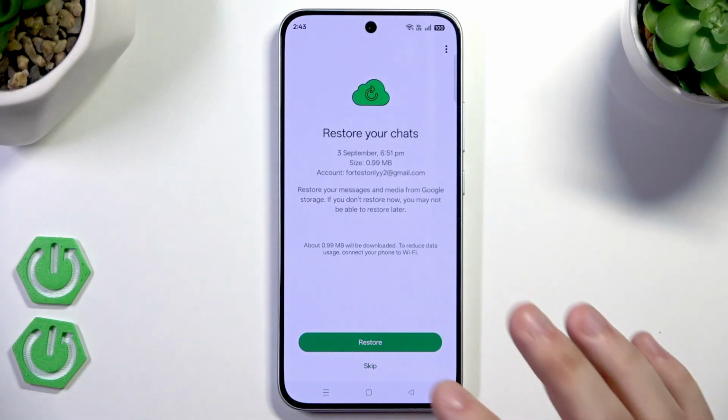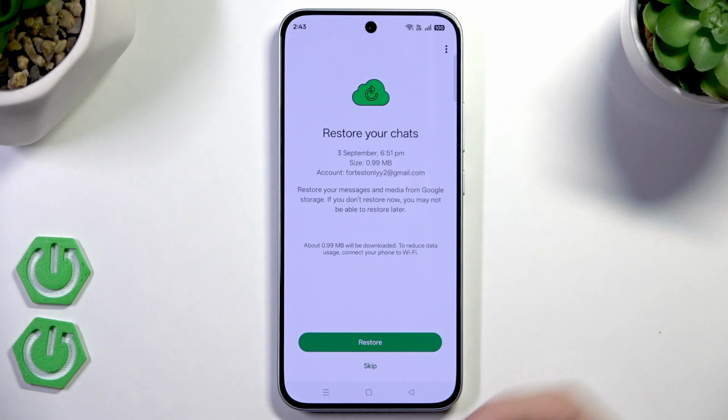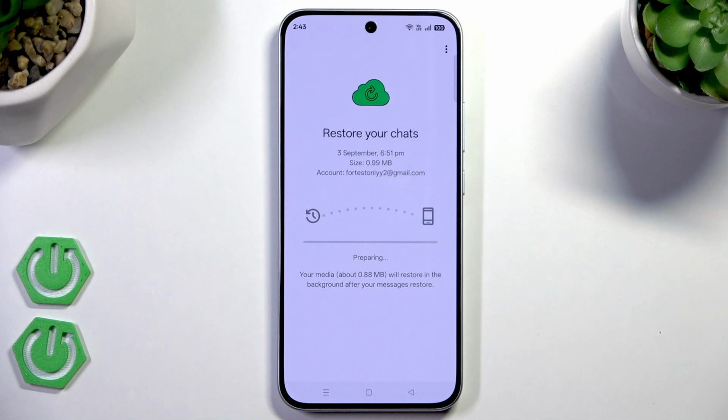Alright, and now we need to click on restore, and remember that if you don't do it now, there is a chance that you won't be able to restore the chats later. So we should do this right now. Click on restore. Now the process will start. In my case, it won't take long.